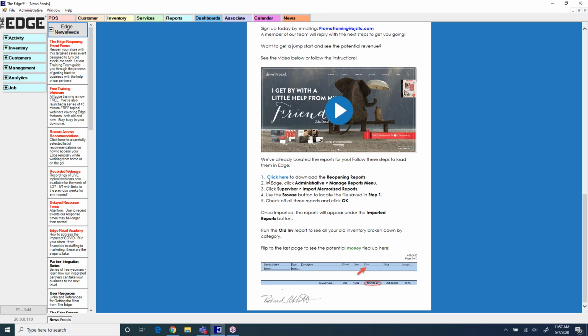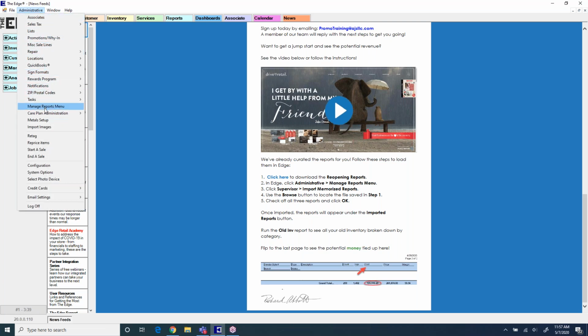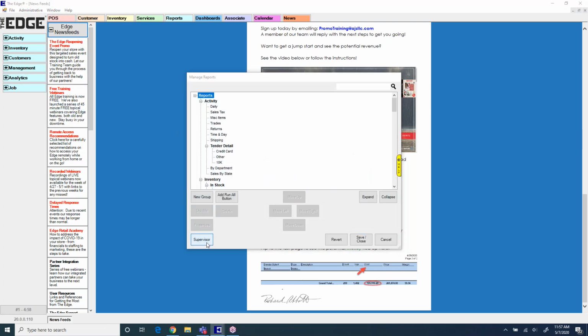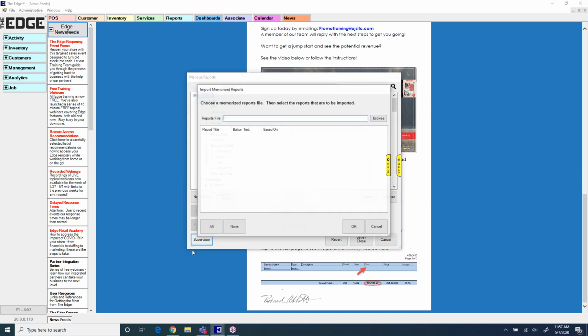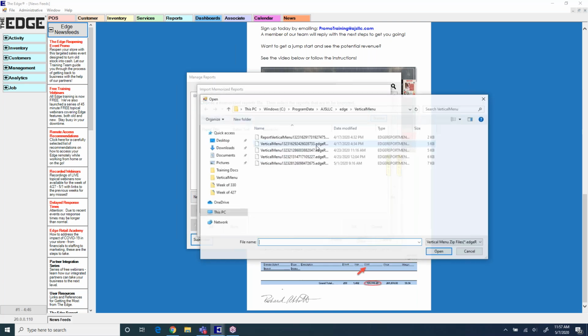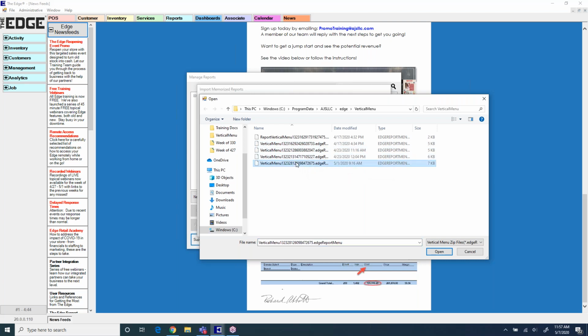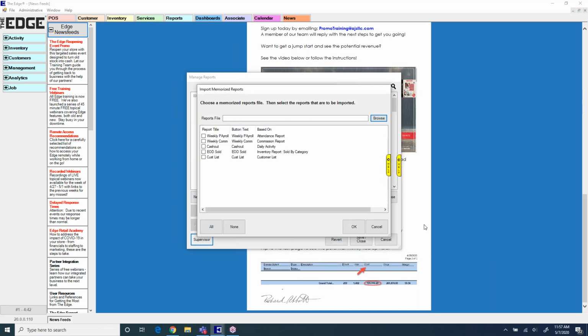To pull in reports, administrative, manage reports menu, supervisor, and I'm going to select import memorized reports. When I do so, it's going to ask me to browse my computer for the file that I'm looking for. I can select browse, I can select the file. When I hit open, it's going to show all of my report titles, my button text, etc. I can choose all of my checkboxes of what reports I want to pull in and hit OK.